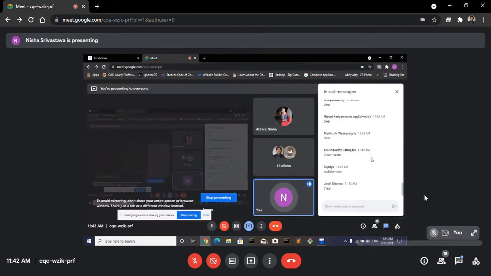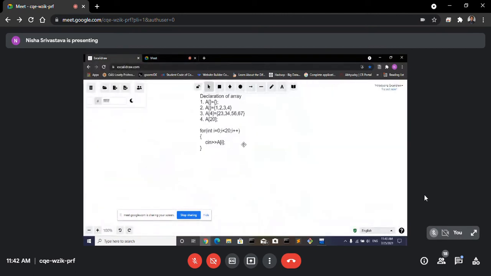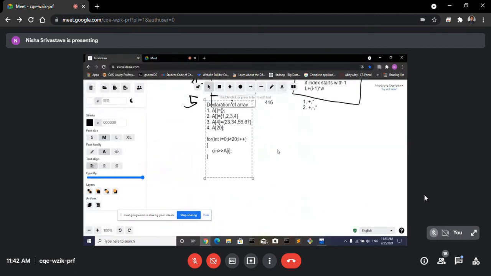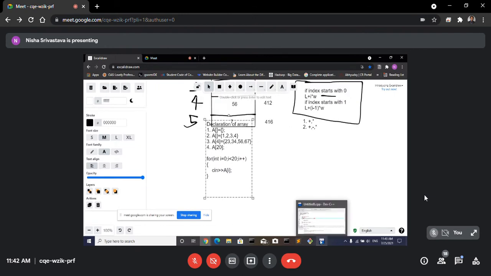Clear. Cool. So guys, I think we are good to go. This is how we declare an array in C++, and this is how, if you want to take array elements as input from the user, we'll do it. Now let me show you this through a program. Okay, let's see.